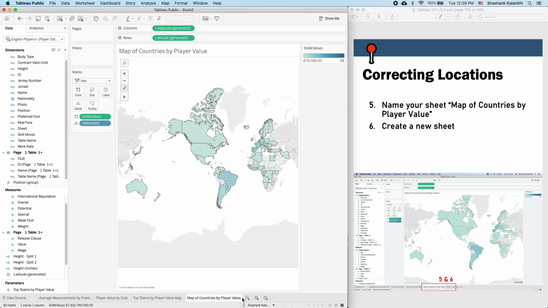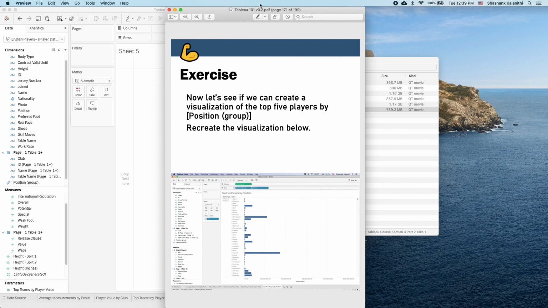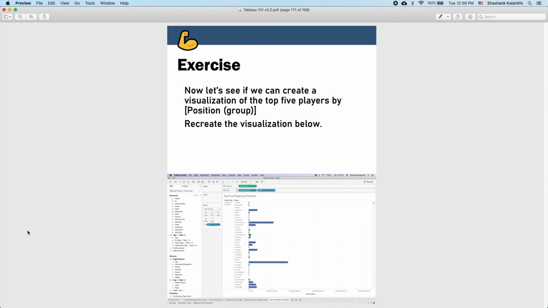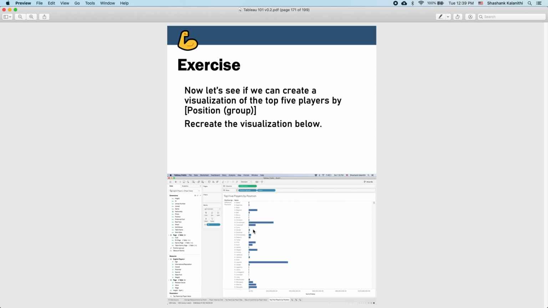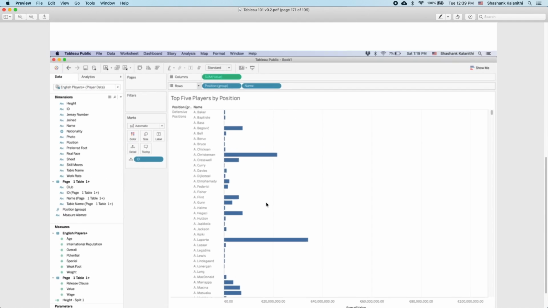And then create a new sheet. And see if you can recreate the visualization below. So let me expand this. Pause the video and see if you can recreate this visualization right here.